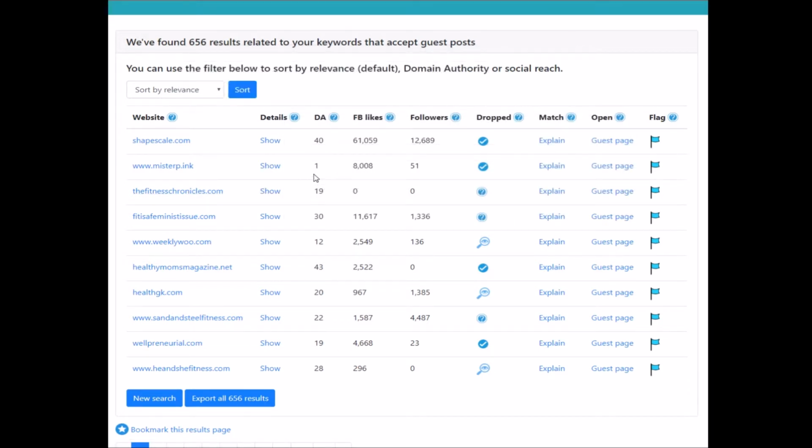DA, should be obvious, domain authority. So that's how powerful Moz thinks the website is. And that's out of 100, score out of 100. Don't read too much into that. As I said, it's a rough guide of how powerful it is.